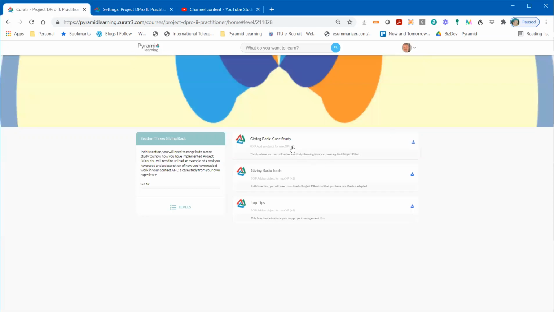The first thing is to share a case study. So this is the first of the activities, followed by sharing a tool and finally some top tips. In the case study, all we want you to do is to share a case study of some of the work that you've been doing. What have you been applying? How did you get it to work? How have you made project management ideas from Project DPro work in your context?